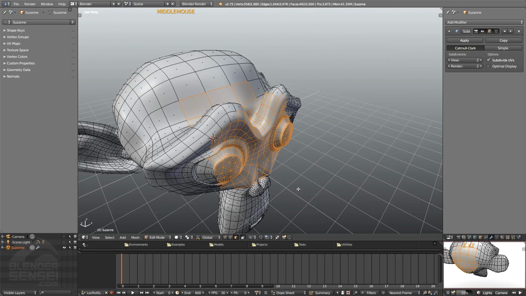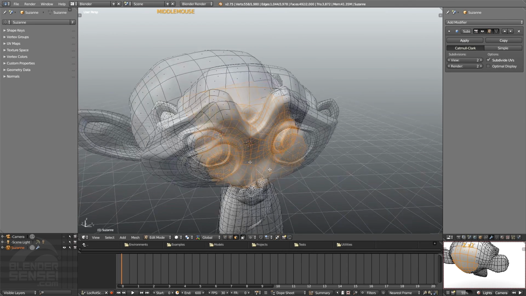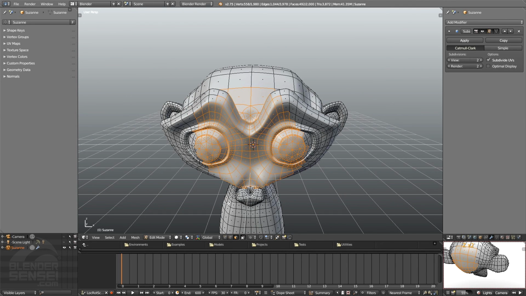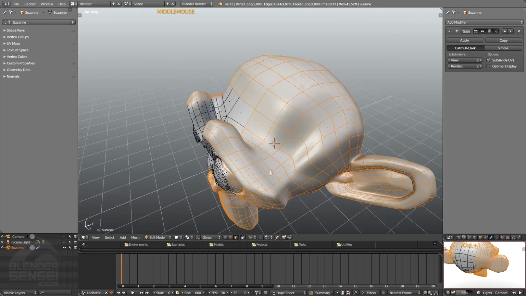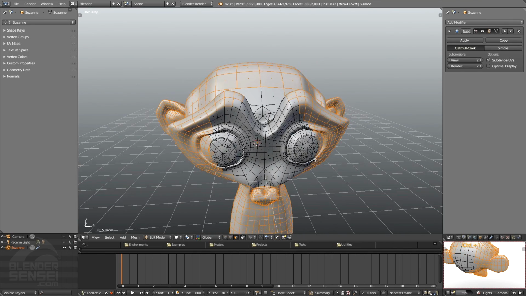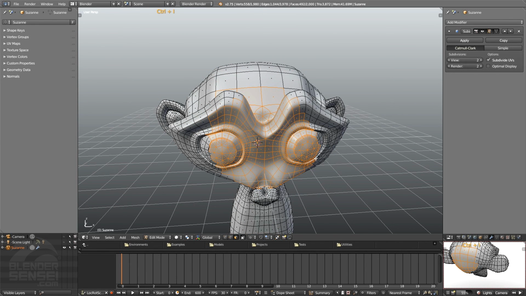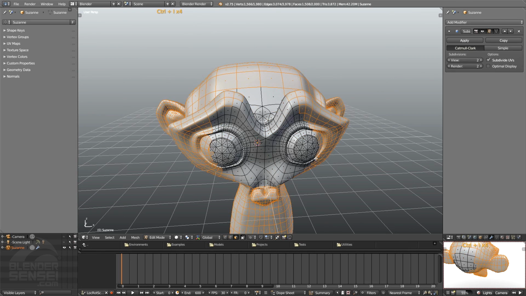So we can also do an inverse selection. Basically, we can make everything that's not selected selected and everything that's selected not selected by pressing Control I, which is a common hotkey in a lot of programs. Sometimes it's Control Shift I, but that stands for inverse. So we can inverse the selection by pressing Control I.